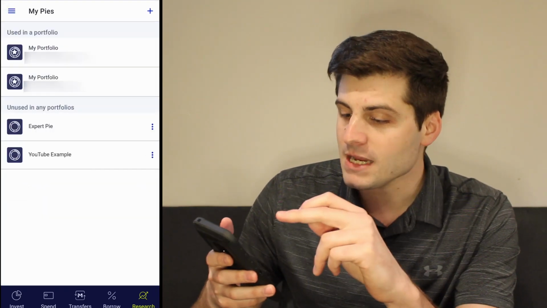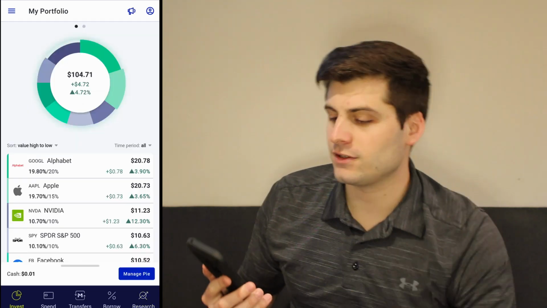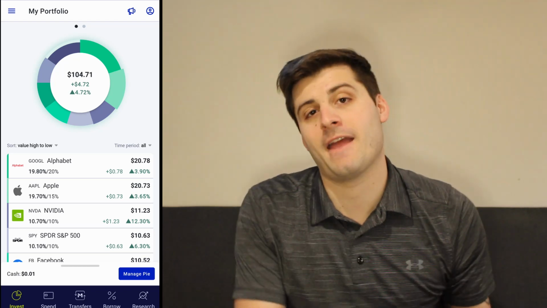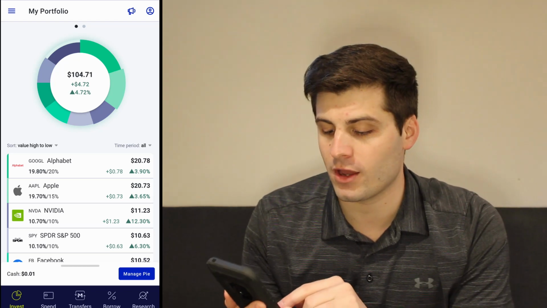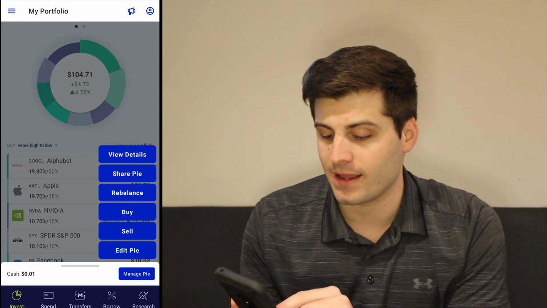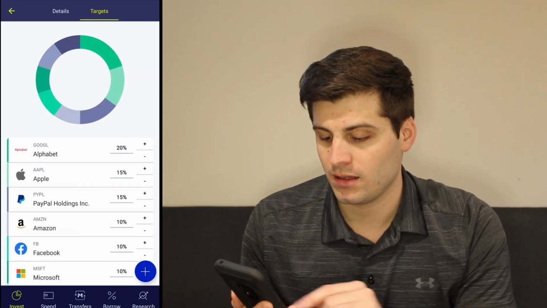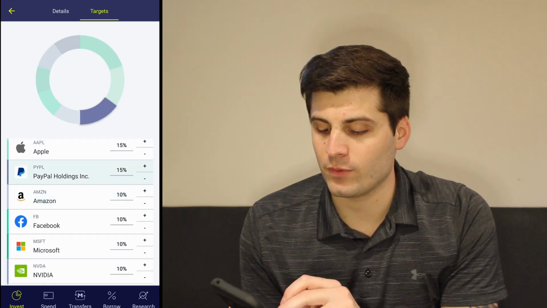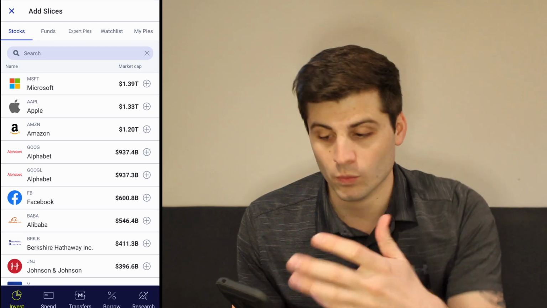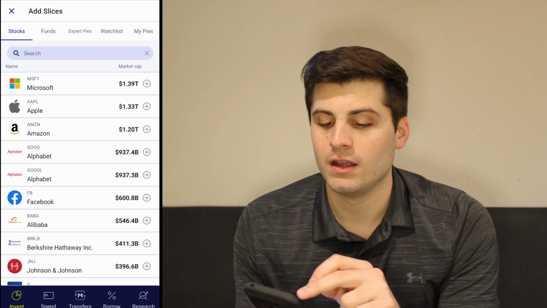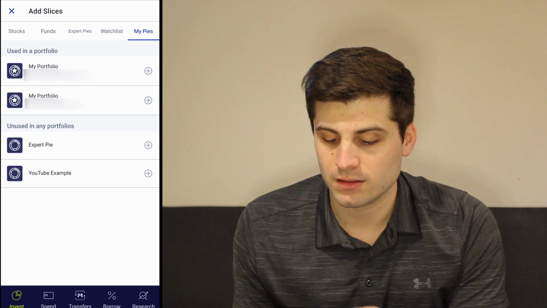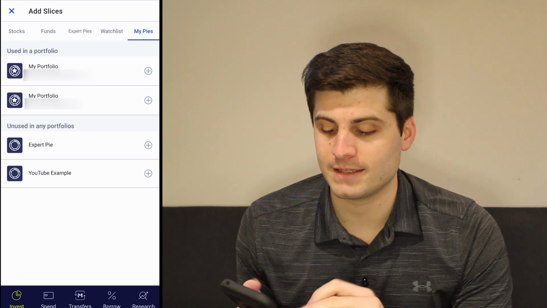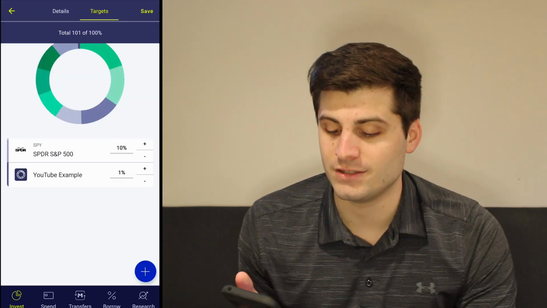But if we want to add money into it, now this is a little tricky. It took me a couple minutes to figure it out. But once we made that expert pie, to then add that into your portfolio, if you go to Manage Pie, Edit Pie, and then here's the 8 holdings, right? If we hit the plus button, we could add individual stocks if we want. But if you go to My Pies, there you go. Here's YouTube example. So we go to add slices, YouTube example. Click on that. We'll hit done.